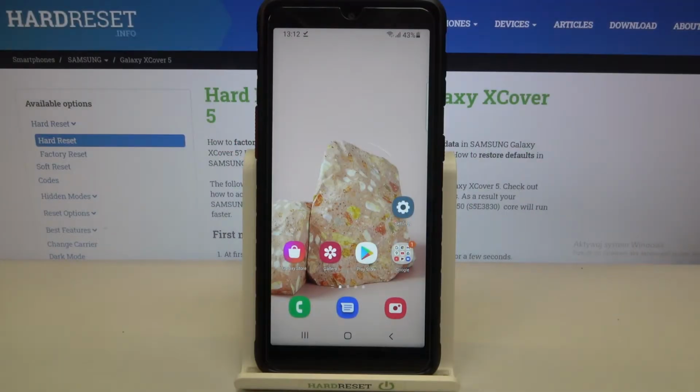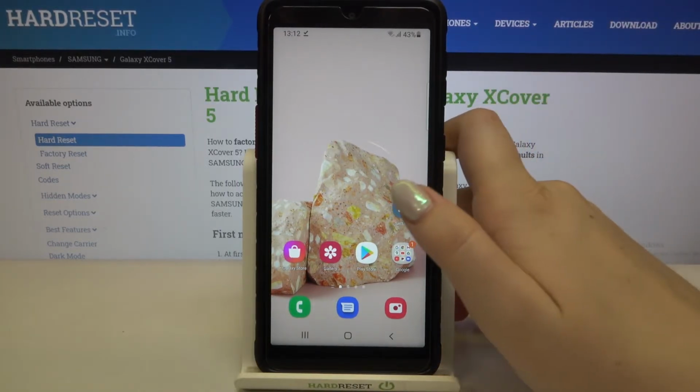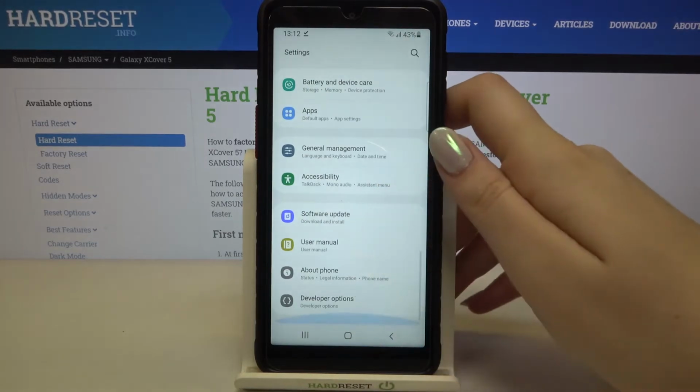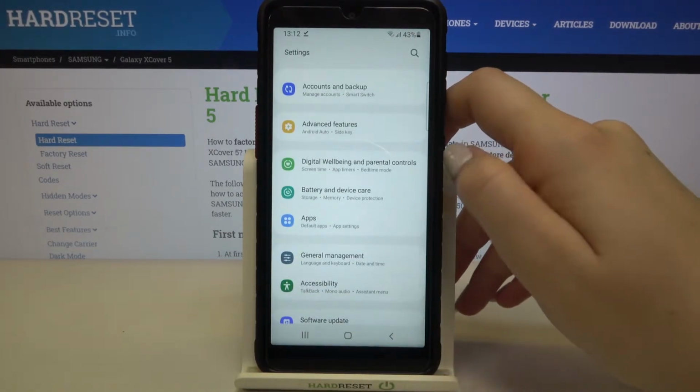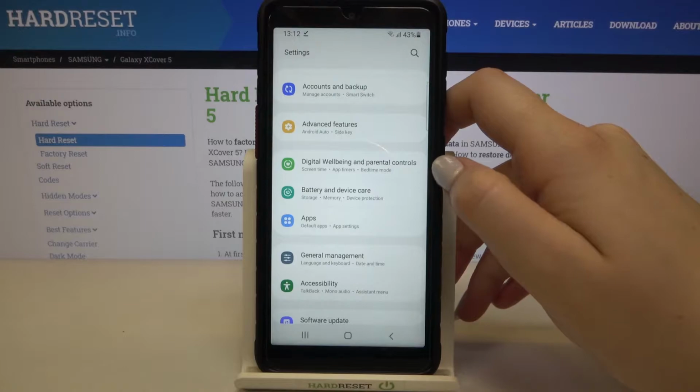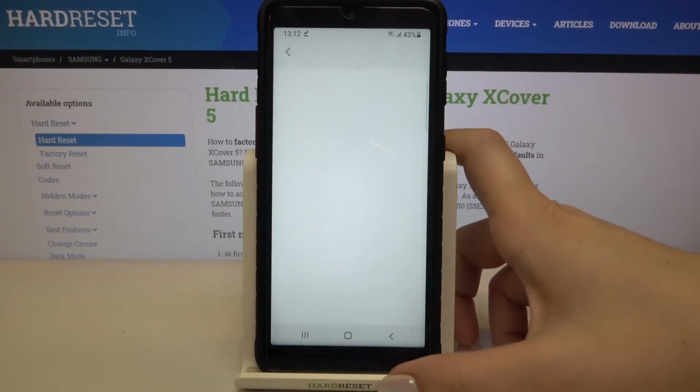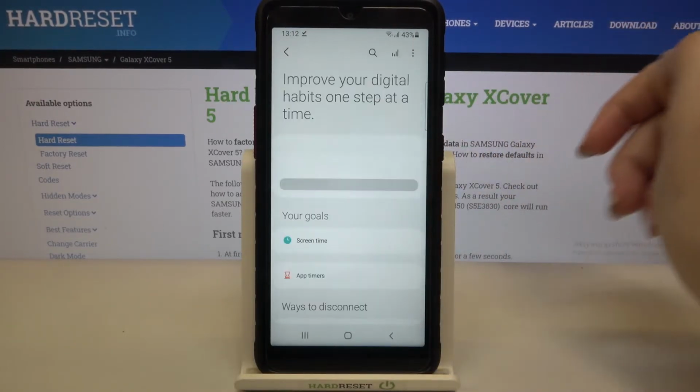Hi everyone, here we've got Samsung Galaxy XCover 5 and let me share with you how to view total screen time on this device. So first of all, let's enter the settings, and here we have to scroll down to almost the very bottom because here we've got the Digital Wellbeing and Parental Controls. Let's enter it. And here let's tap on Digital Wellbeing.